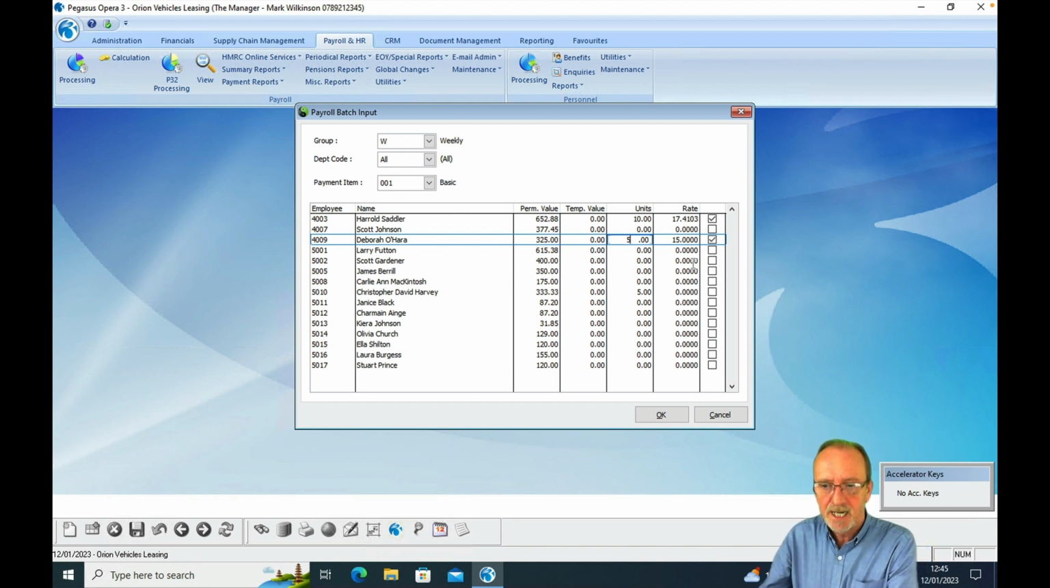As soon as I've made any entry here, you can see I've got a little tick that has appeared in the box. That's telling me that I've updated that record. When I'm ready to post these, when I click OK, those are the ones that are selected that will then populate the pay and deduction card.